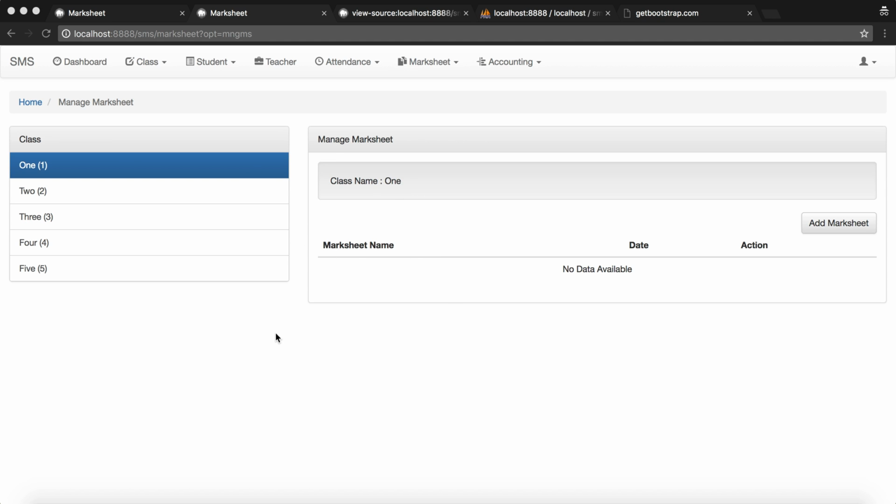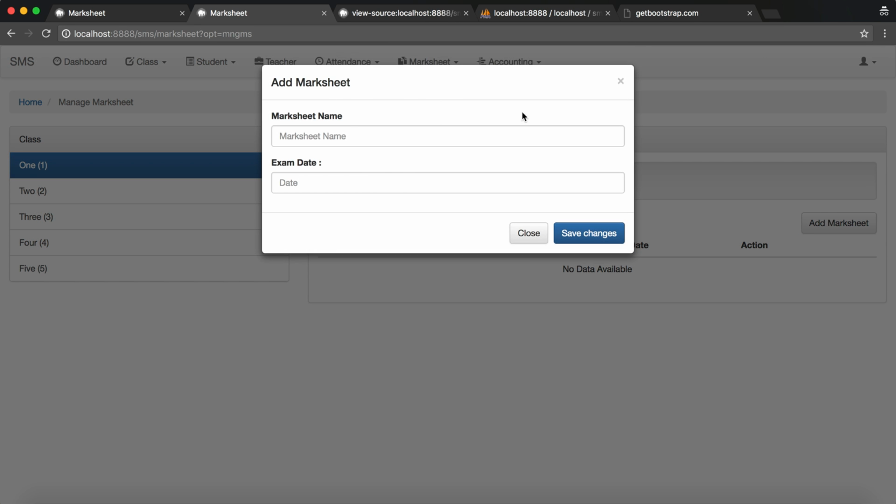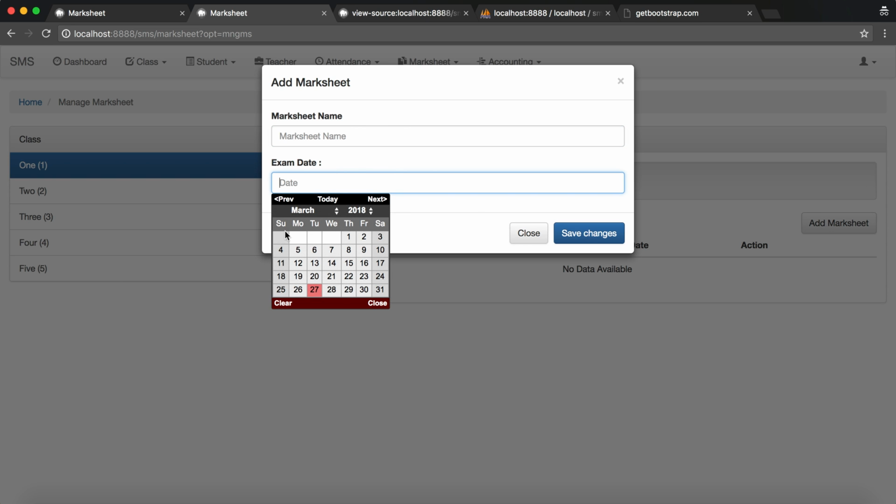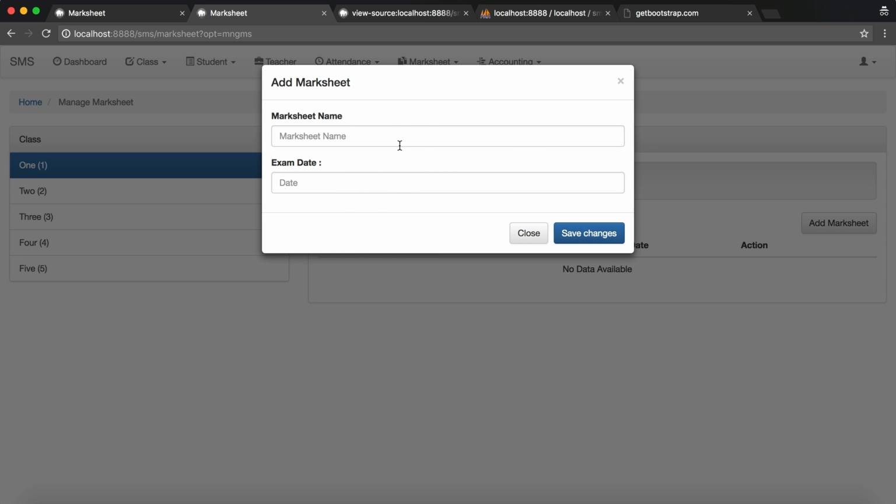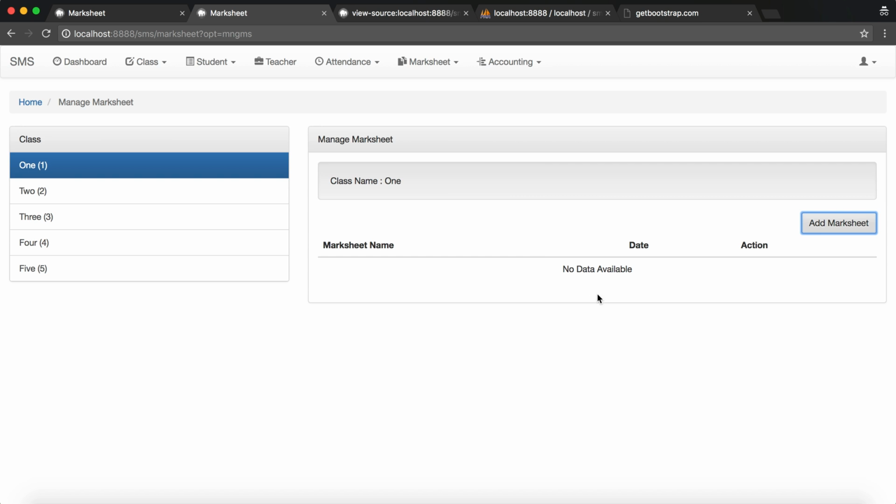Hi guys, welcome back. In the previous session, we worked on how to display the class and the table from the server, from the PHP controller, and how to display this model. In this part, we'll add the marksheet information into the database, display the marksheets accordingly, edit them, and also remove them.